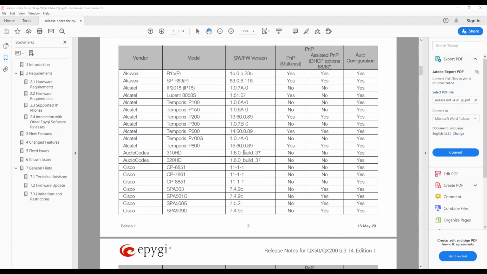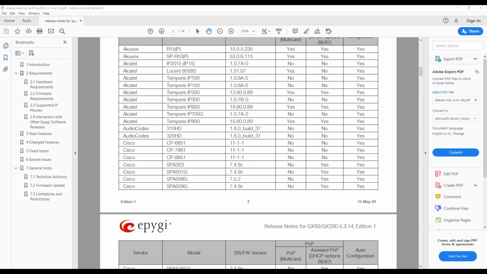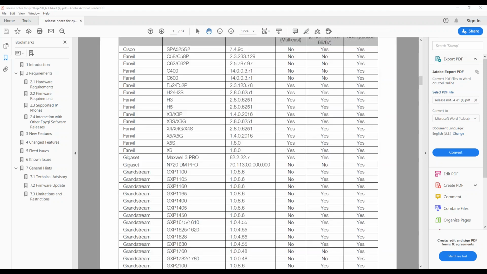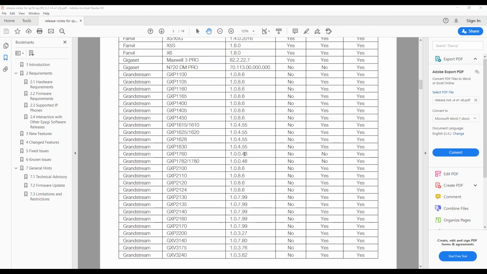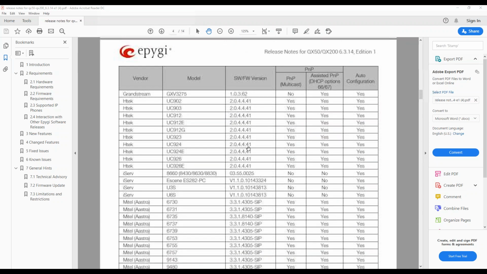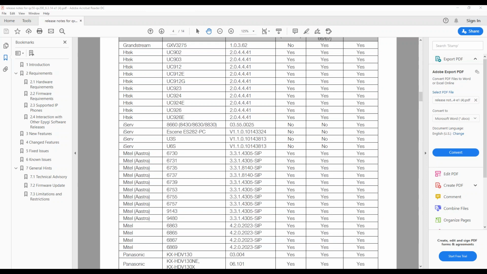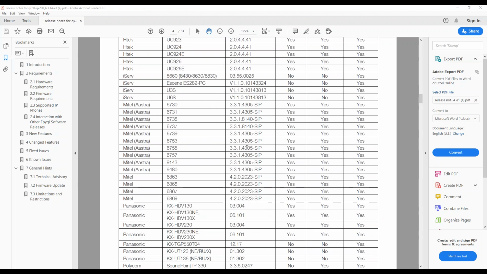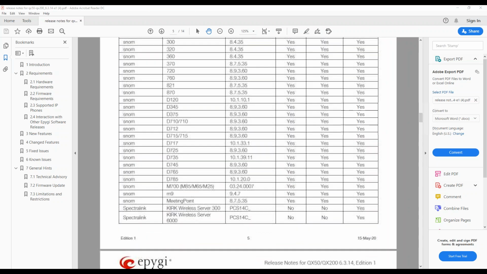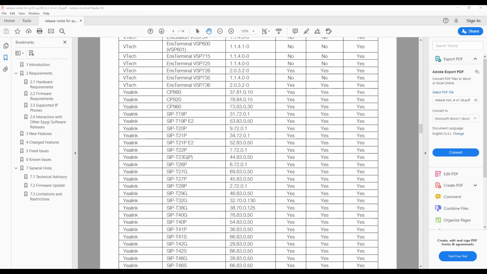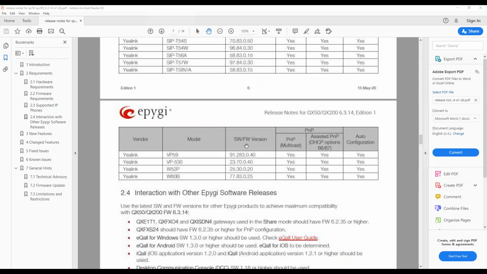Okay, so you see the Alcatel, AudioCodes, Cisco, Fanvil phones, Grandstream, H-Tech, iServe, Mitel/Aastra, Polycom, Snom, VTech, G-Link. So the list is quite extensive.